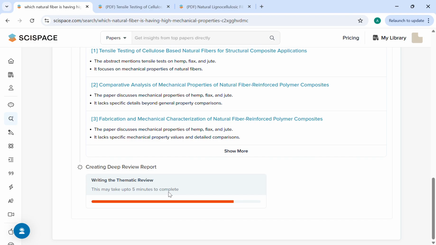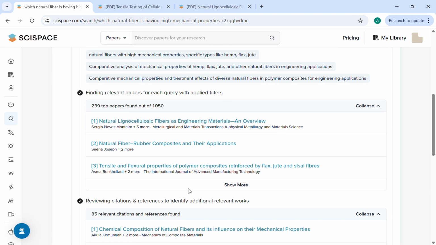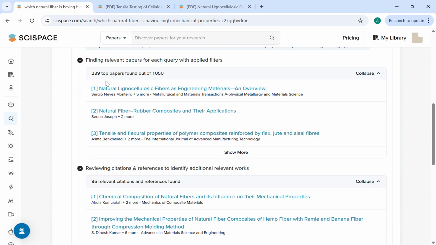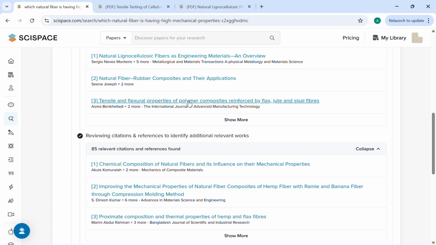Okay, but actually it is good. See here, 239 top papers found out of 1050. It gives the count also, like how many papers are there with respect to this area, and out of that how many papers this AI tool can detect. So 239 top papers found out of 1050, and all are in PDF. Within one click you can download the complete paper.